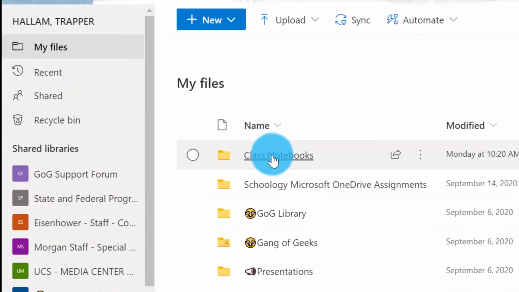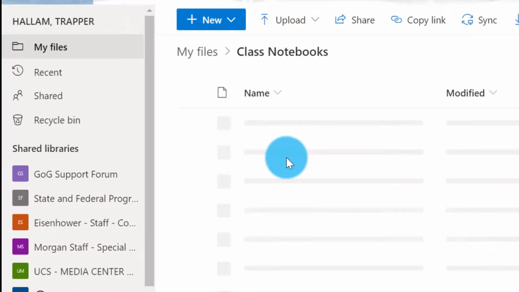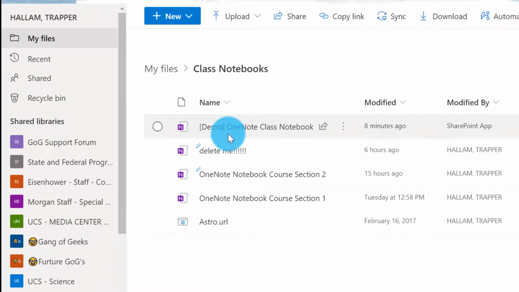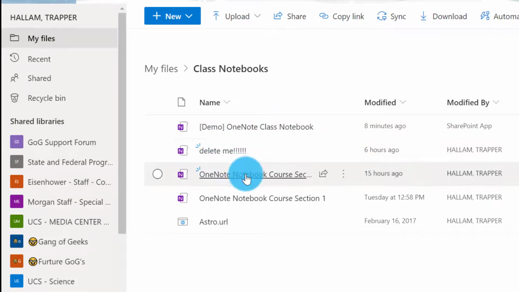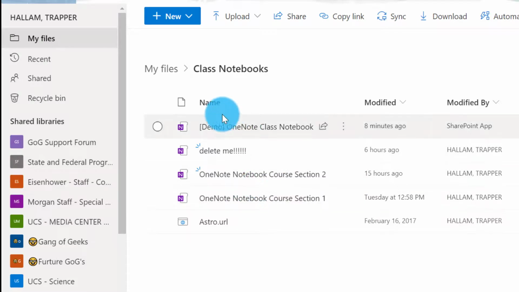Once you go into OneDrive, you'll notice that there should be a folder in there that says Class Notebooks. And if we click on it, what you'll see are the notebooks that we've been working with. It'll give a little OneNote symbol. You'll see right here, it says Demo, OneNote Class Notebook. This is the notebook that we've been working in. There's that Delete Me one that we send materials to. Here's some other ones that I've had. So any of your class notebooks will live inside of the file tab that says Class Notebook.